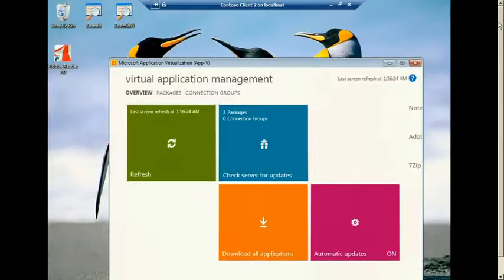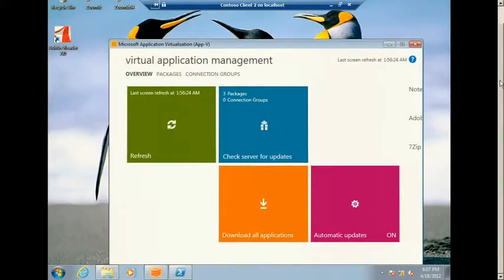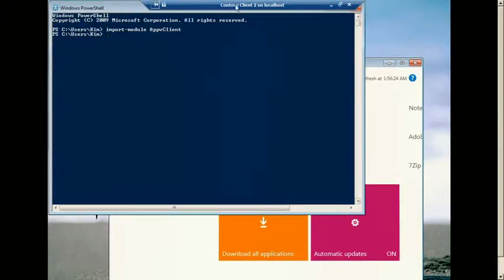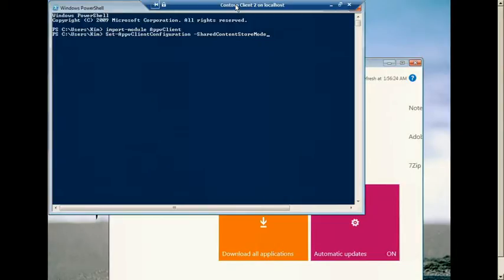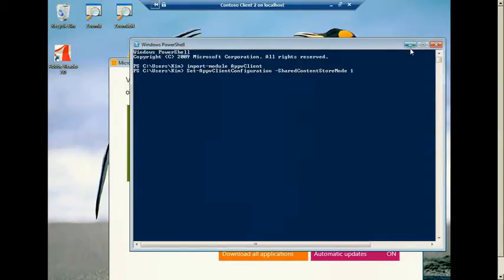So I have this other client here. It's been doing publishing refreshes from the same server, but I've already got this in the shared content store mode, and it's working with the existing server we'd be using in this demo. If you want to set up the shared content store, there's one step you have to do. At installation time, you have to configure one setting, or if you've already installed the client, you can just do a Set-AppvClientConfiguration, and there's a shared content store mode. Set that to 1. That's it.